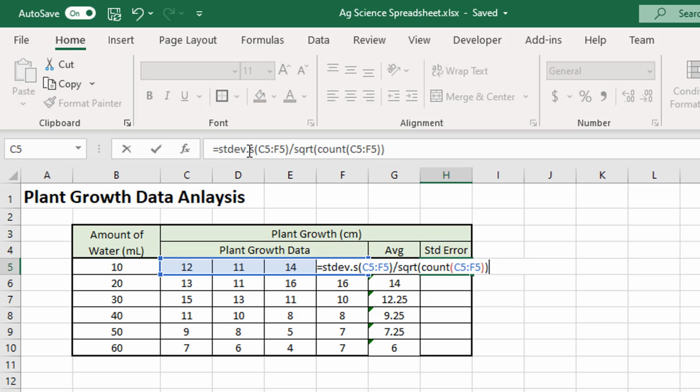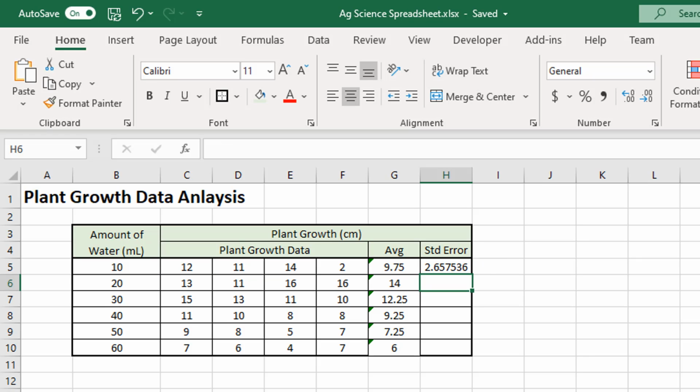There it is up there. So maybe you want to pause the video and write that down. That's what you've got to type in. Where this C5 to F5 business, that's just the cells that I selected. All right, so enter there.